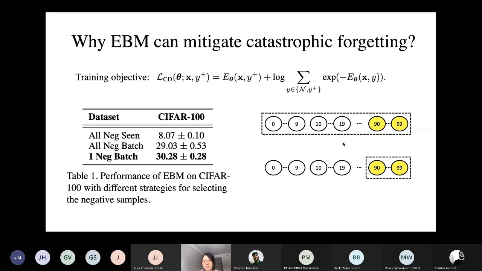In the first one, we select the negative samples using all the same classes, like this one. In the second way, we select the negative samples using all the classes that appeared in the current batch, as in this one. And the third sampling strategy is that we only select one single negative from the current batch. And we can see that it achieved the best result. This means if we only select one single negative example from the current batch, it causes the minimum suppression of the classes from previous tasks. And that's why it has better performance.